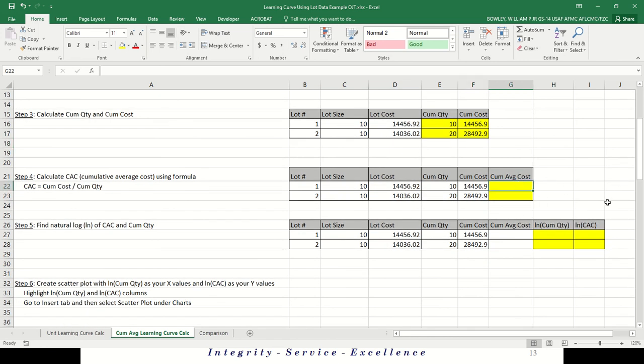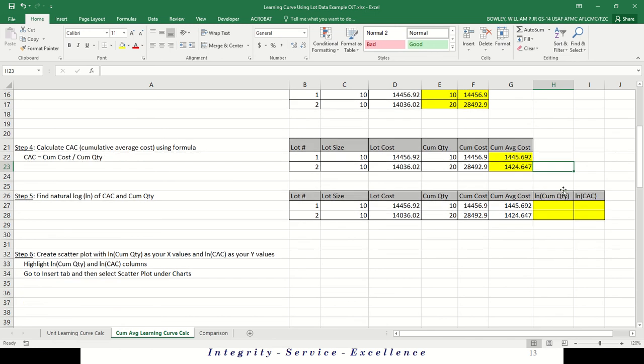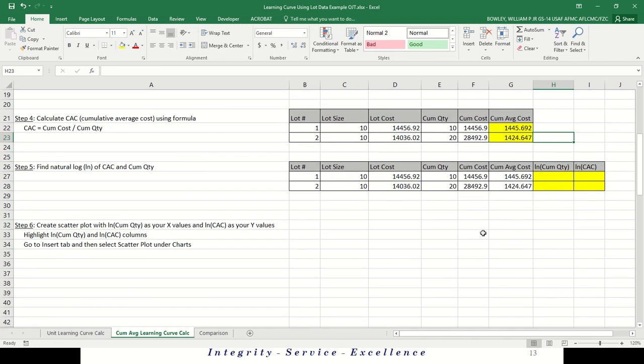Here we go. Step 4. We want the cumulative average cost. So we've got the cumulative quantity and the cumulative cost. So the cumulative average is the cumulative cost divided by the cumulative quantity. And again, we can check our work here. We would expect the average cost to go down as we add additional lots. And it does go down slightly, so we feel pretty good about that. Haven't done anything wrong yet.